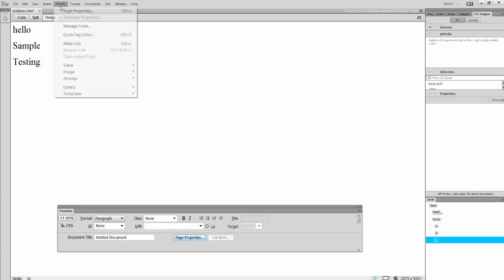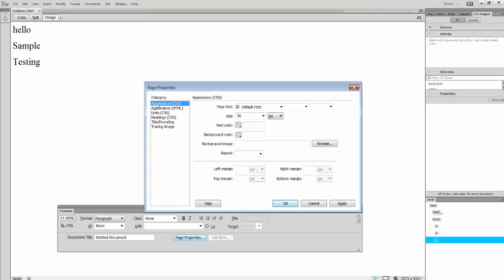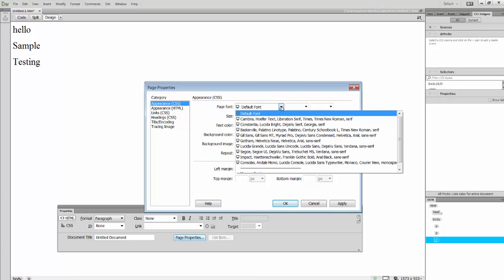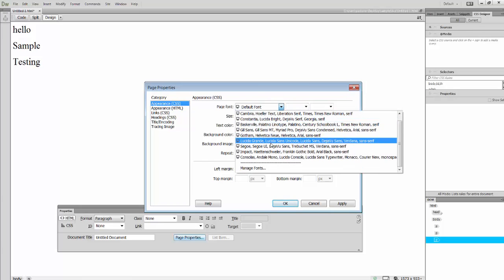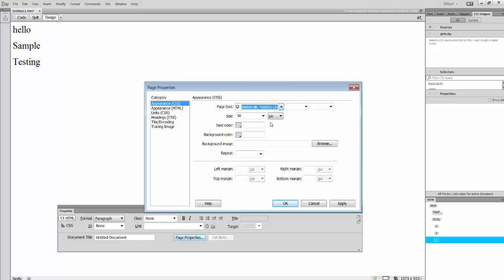All right, so you simply go to Modify, Page Properties, and you're going to select Appearance, which should be selected by default. Here, I can select the page font. I can change if I want it to be normal, you know, italic. Then I can change if I want it to be bold and how I want it to look. I can change the size.